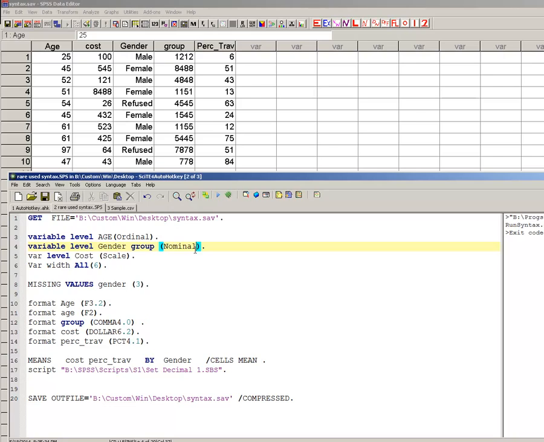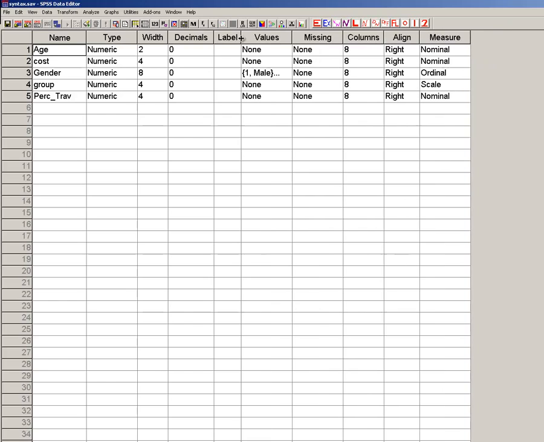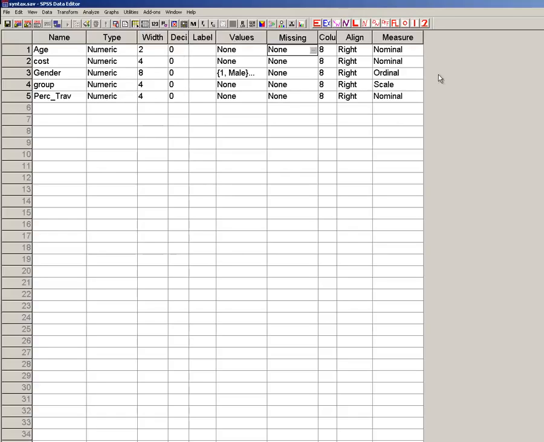So let's say your data file is configured, and here you can see there's no decimal places in any variable. There's nominal, ordinal, scale, like so. Group is scale, gender is ordinal, which it shouldn't be. Percent travel is nominal, and it's a percentage. It should really be scale. Age should be interval or scale. It's not. And so, you can tweak these, of course, by coming in here and clicking on this and choosing it.